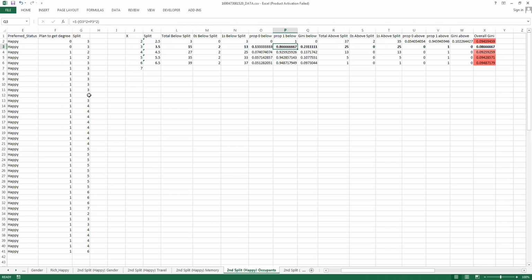Right? The people who have 4 or more occupants in their household, all 25 of them, are planning to get a degree, whereas out of the 15 who choose to be happy rather than rich and have fewer than 4 people, who have 3 or 2 people in their household, there's 13 of them who plan on it versus 2 who don't. And that's the best Gini I can get for this second split.